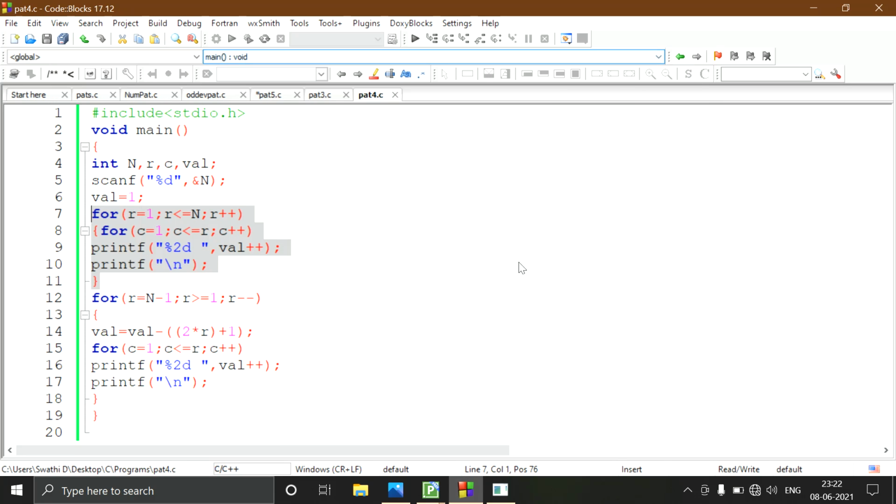This is the exact output we wanted, and it looks like a triangle. Similarly, you can solve many more problems using numbers. It may look a bit difficult compared to printing stars, but by daily practice we can definitely solve these problems and succeed.